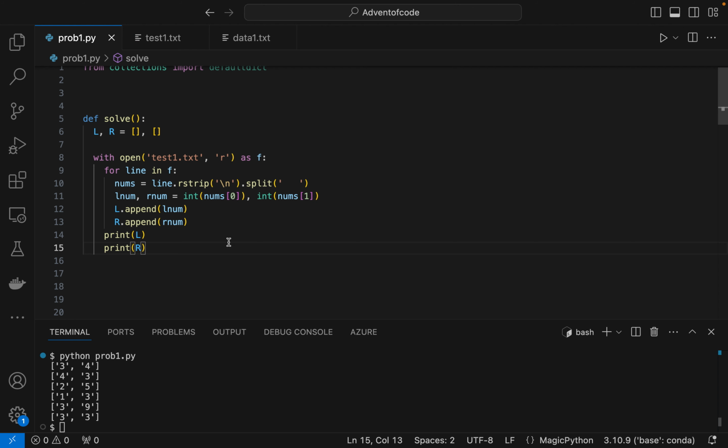Oh, did I not save it? Damn it, I apologize. How could I not save it? There we go. 342. Now remember, part of the problem was they want to compare the absolute difference between the numbers, so we need to sort it.